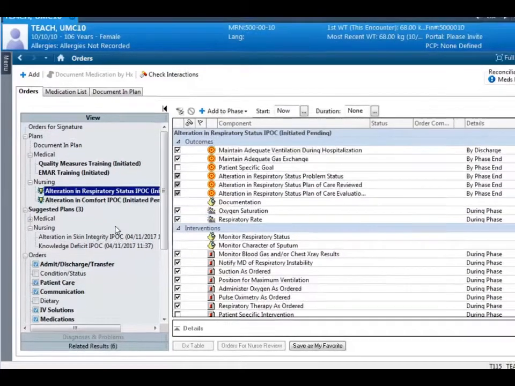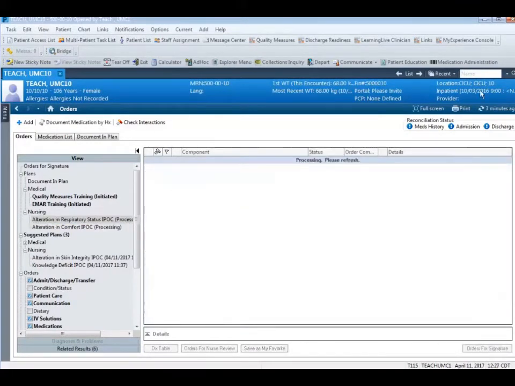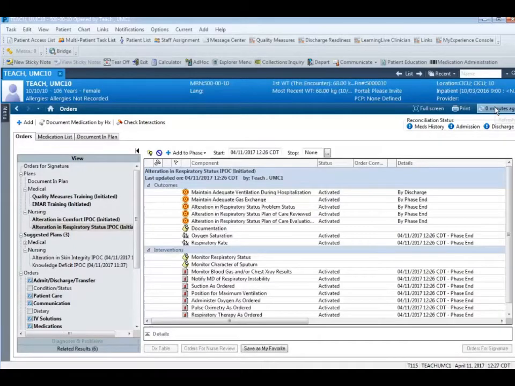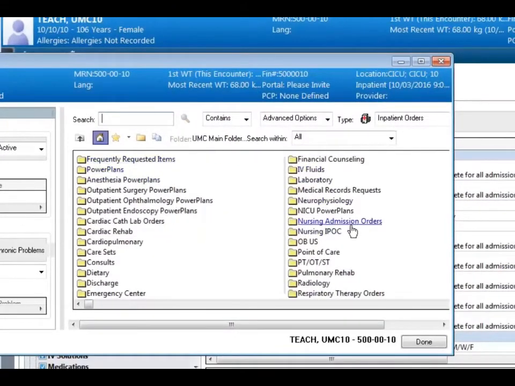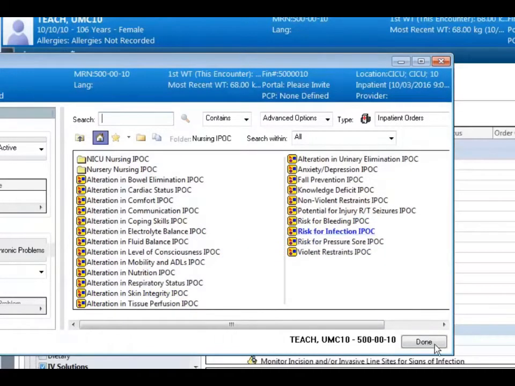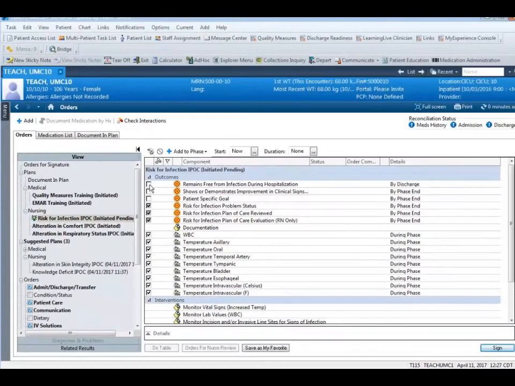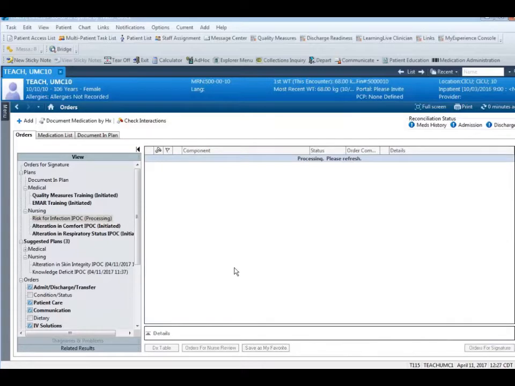Okay, once I've gone through everything, I can click on sign, and then it's going to tell me to refresh. And so now I can see the plans of care that I've added on admission. If your plan of care was not listed there, you can go ahead and click on the Add button, go to your Nursing IPOC folder, and let's say my patient is at risk for infection. So I can simply click on Risk for Infection, fill in any additional goals and any additional interventions that I might need, and then I can sign that off.